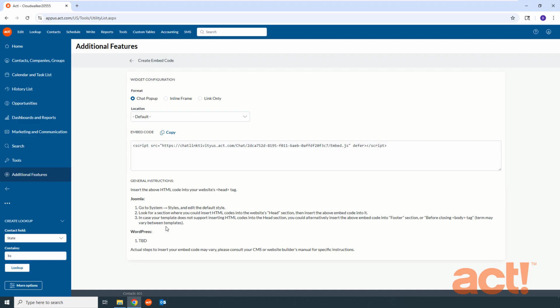By default, the chat will appear in the lower right corner of your website, and you can change this though by using the location drop-down that's just above the text area. Once you change this location, the code in the embed code area down below will also change. So make sure you select your location before you copy this code to your website.